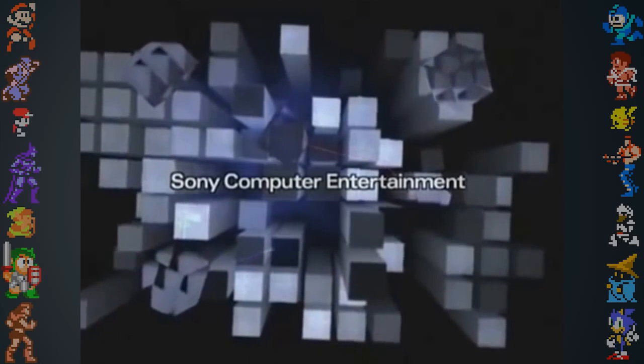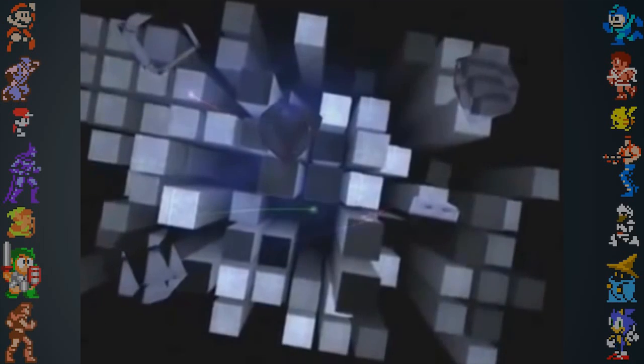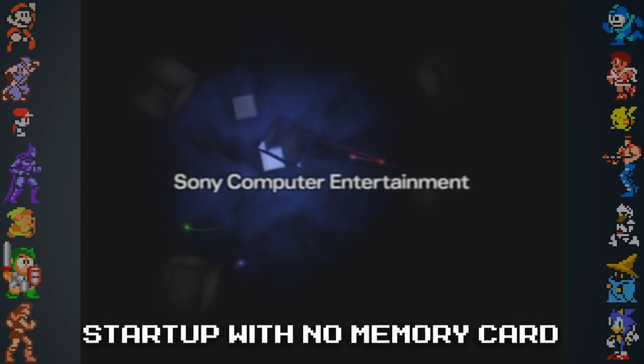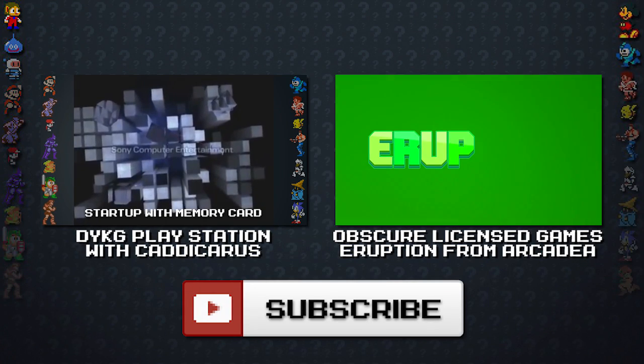Did you also know that symbols on the PlayStation controller actually have meaning behind them? Or that the white towers on the PlayStation 2 startup animation represent save data from your user's memory? For more PlayStation facts, click the annotation on screen.